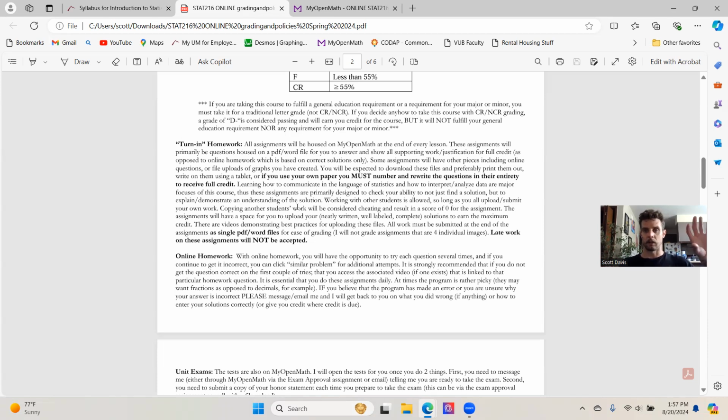These assignments, again, are what I think are the most important because it's you demonstrating your understanding of how you get to a solution, right? Just getting an answer, if it's correct, great, but if you can't explain it, if you can't justify it, it's kind of pointless, right? I'm not going to believe necessarily that you knew what you were doing, right?